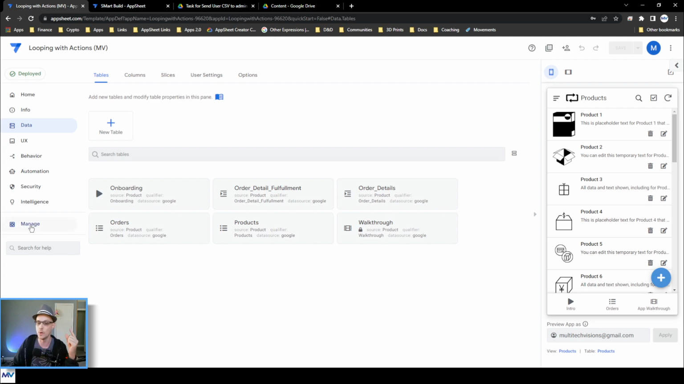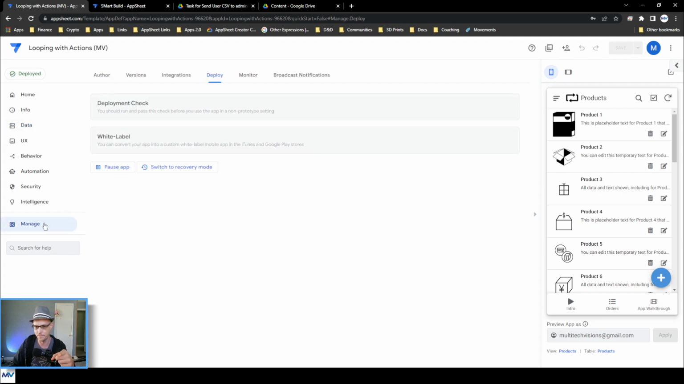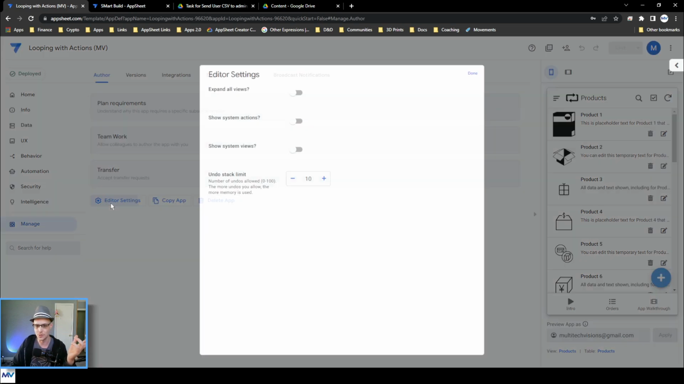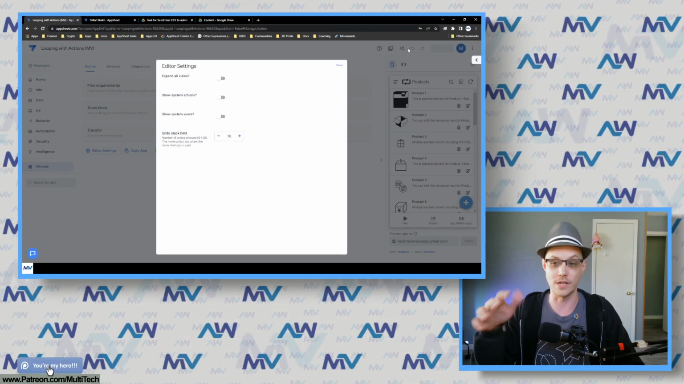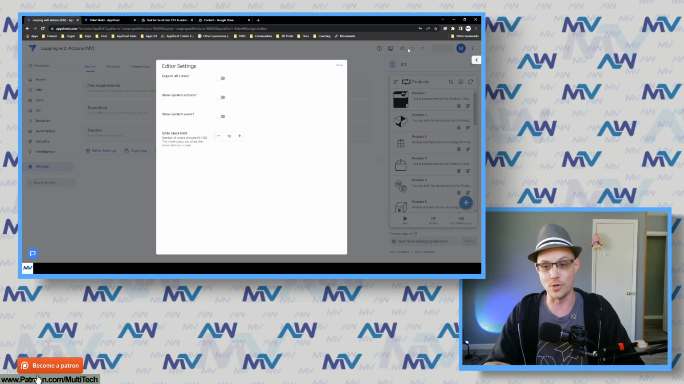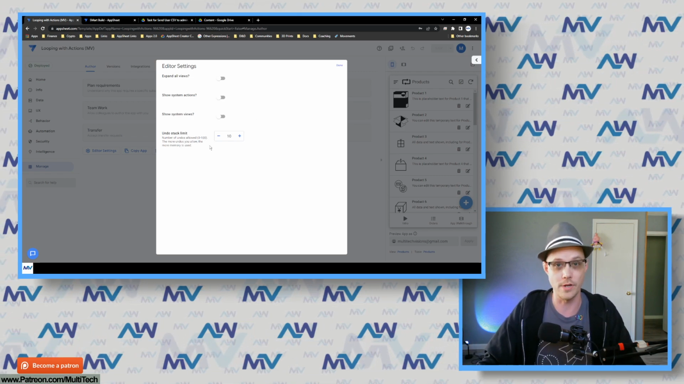If you go to manage over here on the side, and then to author up here at the top, you can see there's an actual button that says editor settings. If you open this, you'll see there's a few things inside here. First, there's an undo stack limit. It's defaulted to 10. That's how many times you can press that little undo button up in the corner. You can up that to 100 if you really want.